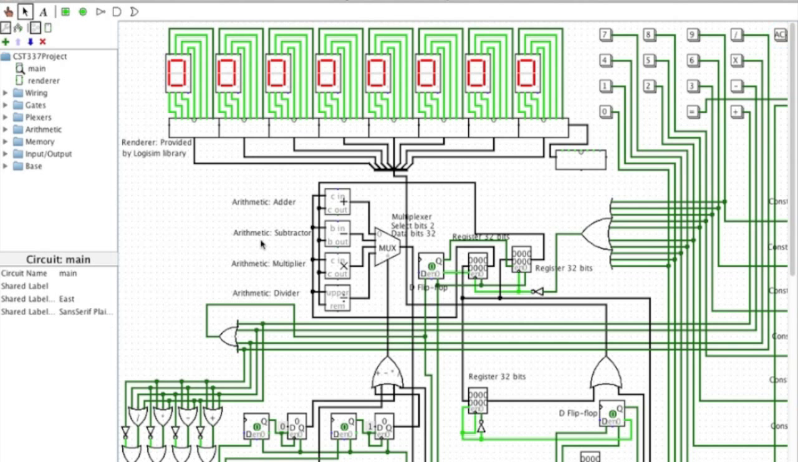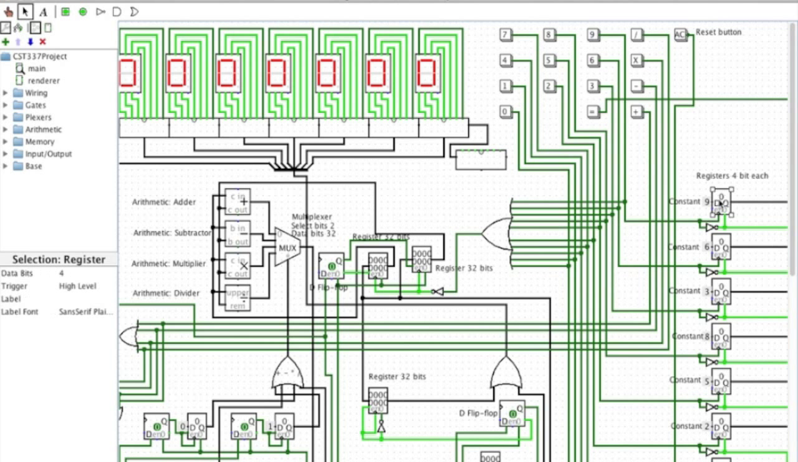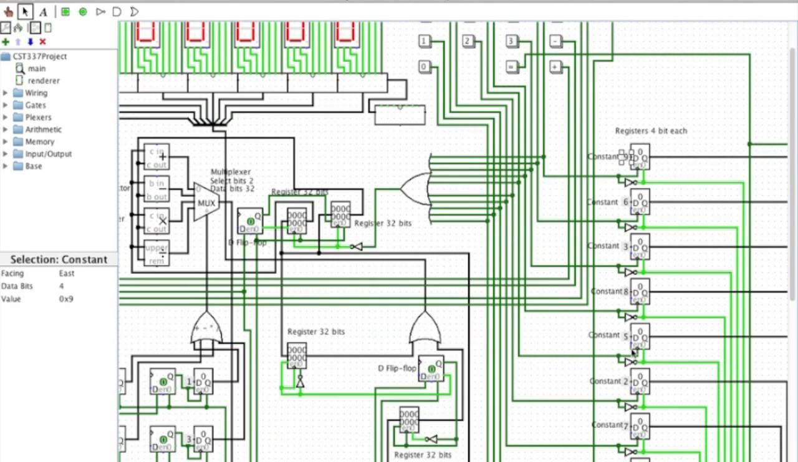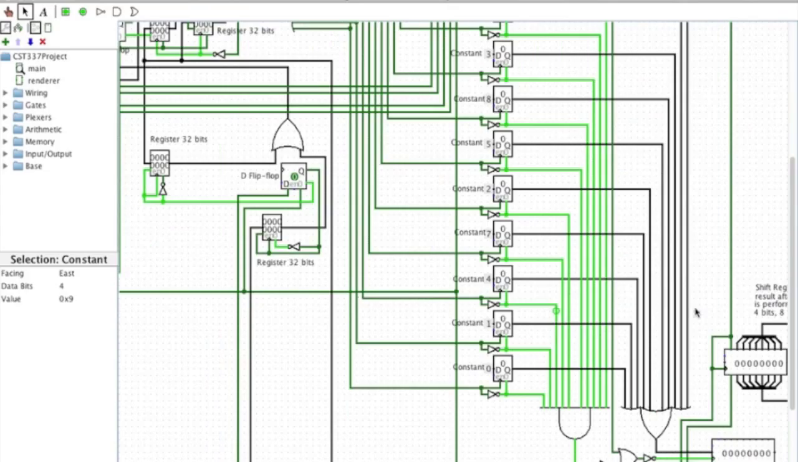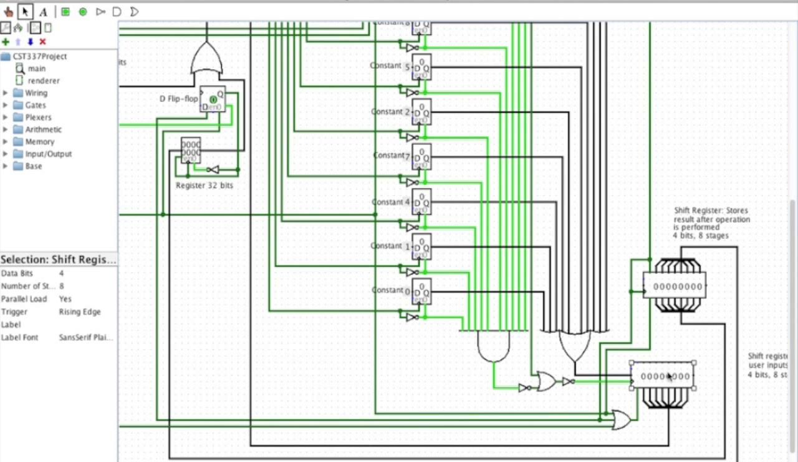We also have these, which are just regular buttons, and each of them is attached to a register that is 4 bits, and each of them has a constant. Like on this one, it has a constant 9 stored in the register, so when the button is pressed, it'll always display the number that is the constant on each of the registers. All these registers connect to another register, which is a selection shift register.